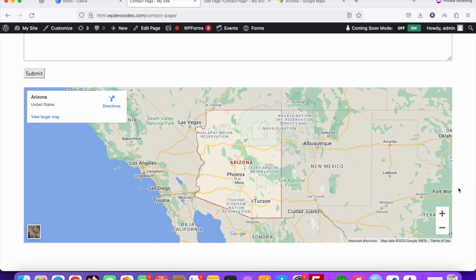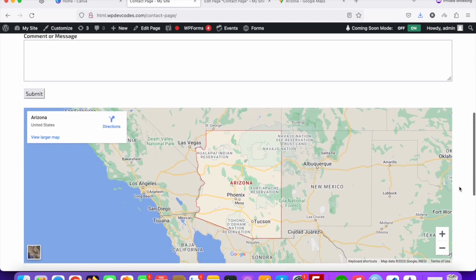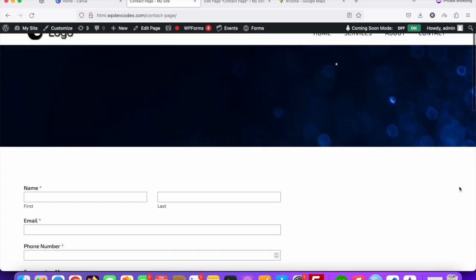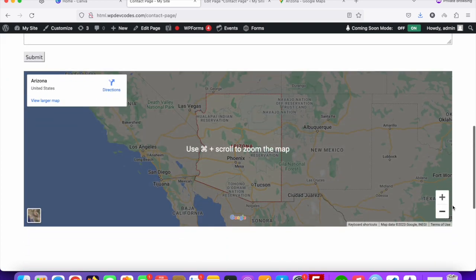So this is how you can easily add a Google map into our website. That's it. Thank you.